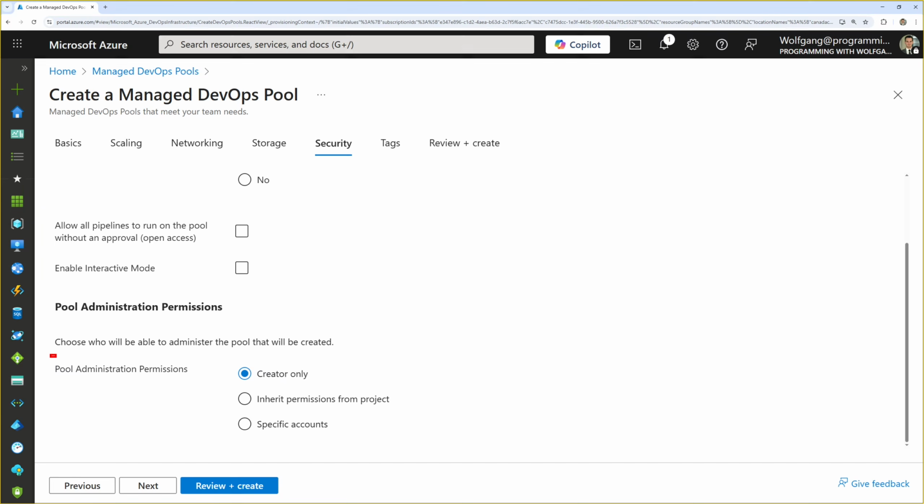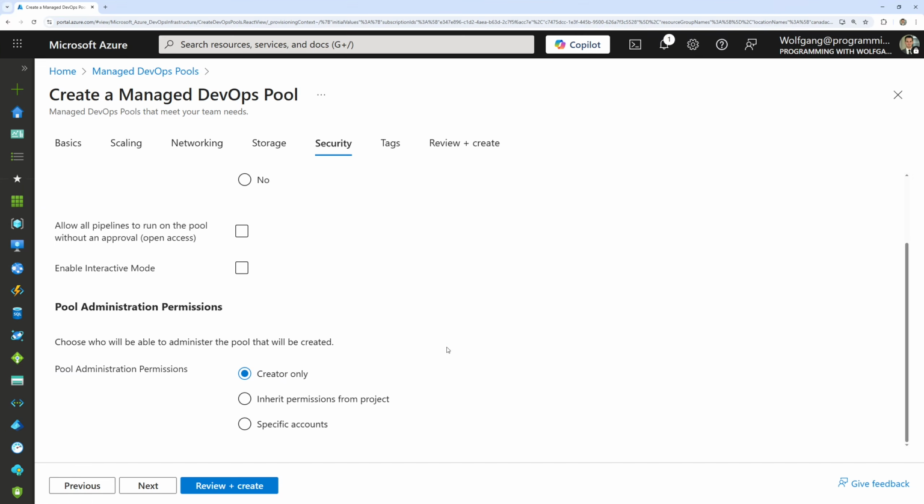Lastly, all the way down here, we can configure the permissions. So who is allowed to change it? By default, it's only the creator. This would be me, but I like to set it as inherited permissions from the project. This means all the project admins and the build administrator of the Azure DevOps project can change something here.